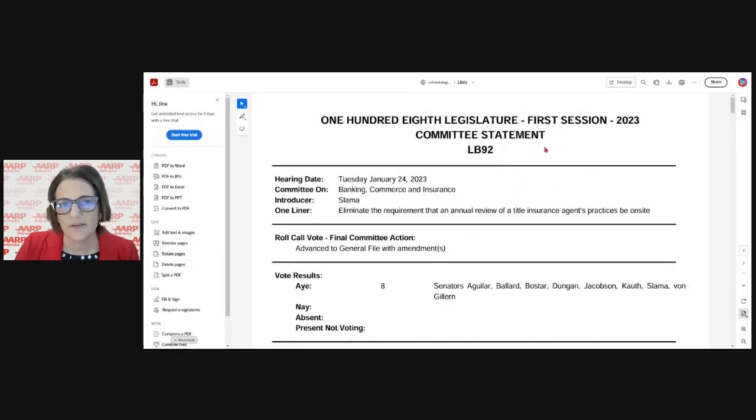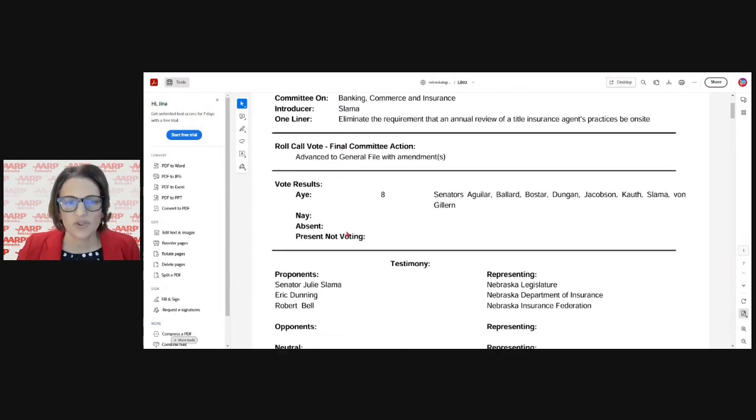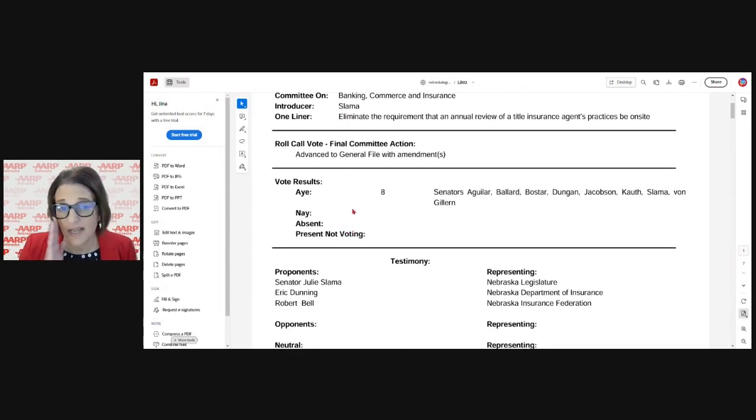An example of this will show the hearing date, who the committee was, and the introducer. The one-liner is basically the title of what the bill is that they're trying to pass. Then it will show you the actual bill vote results as it comes out of committee. In this case, 8 of the senators all voted yes to move the bill out of committee. There were no votes in opposition, no one was absent, and no one was present not voting. So this is a success. You always want to see everyone voting to get a bill out, versus no votes or absent or present not voting.